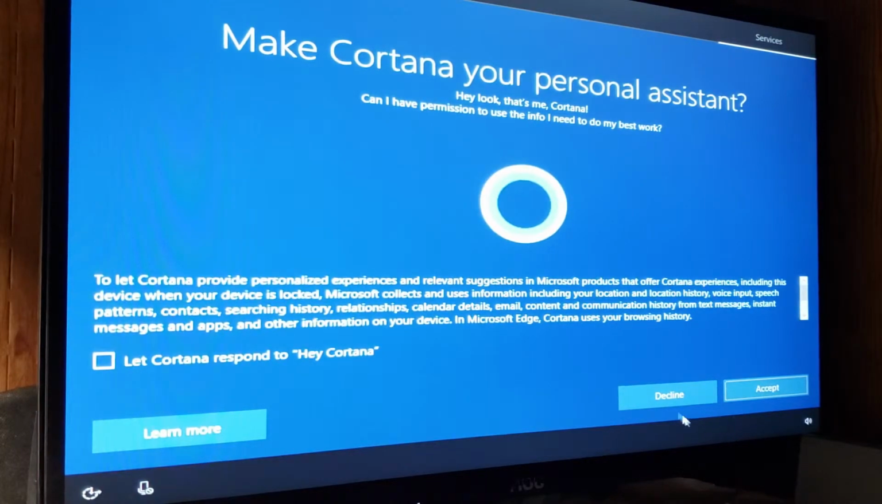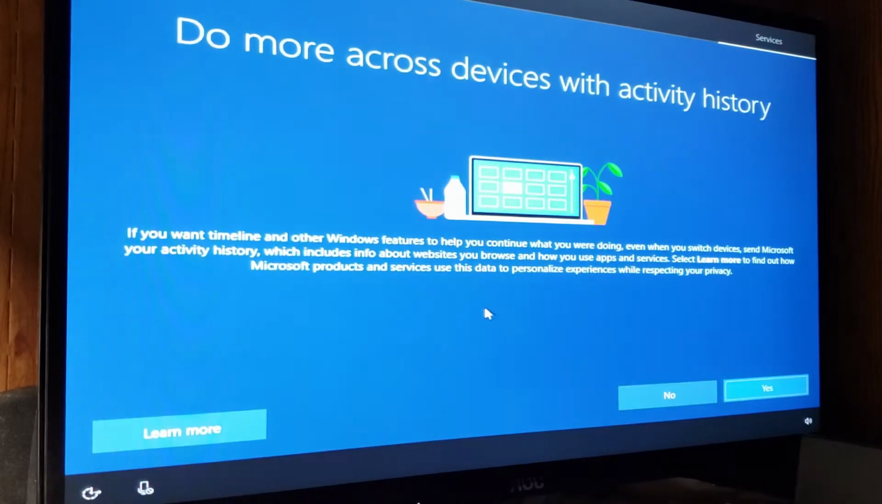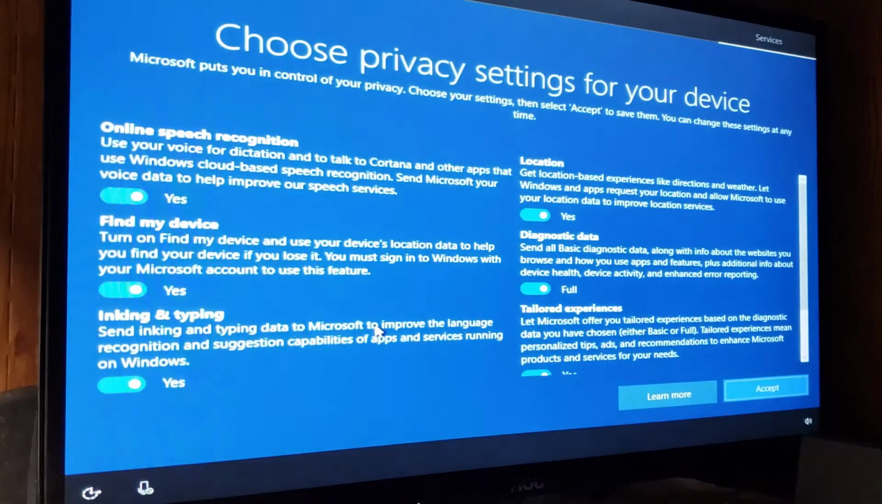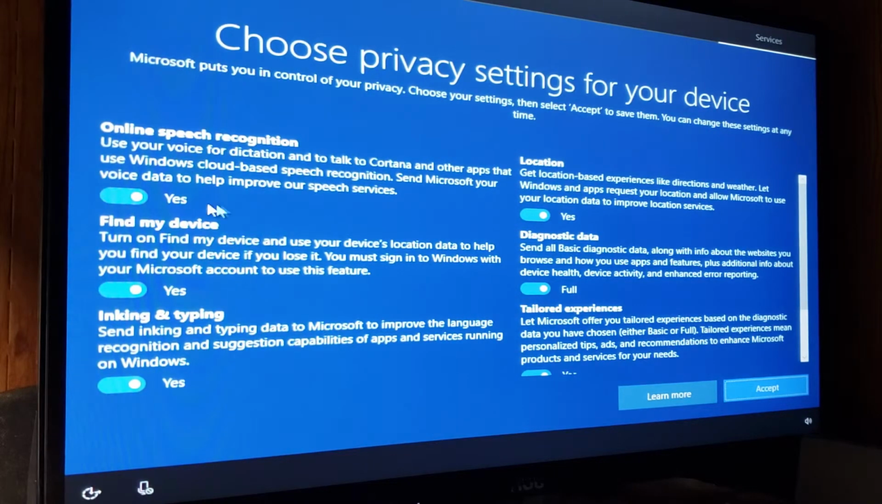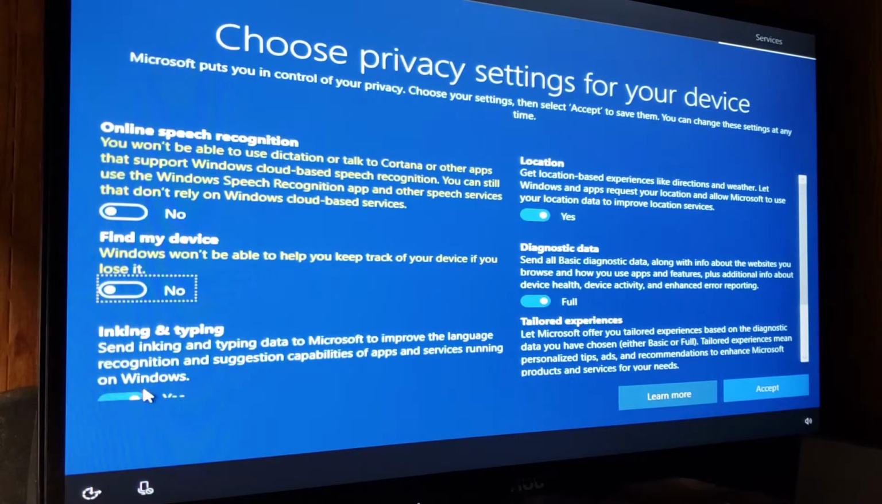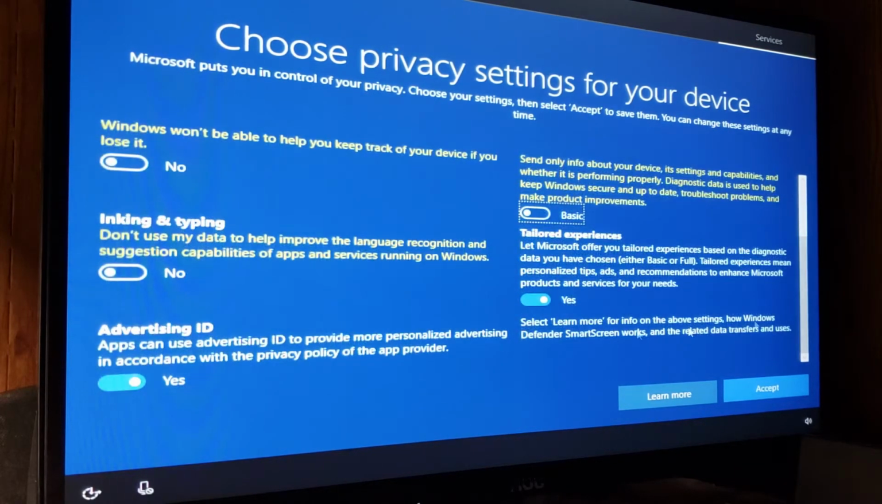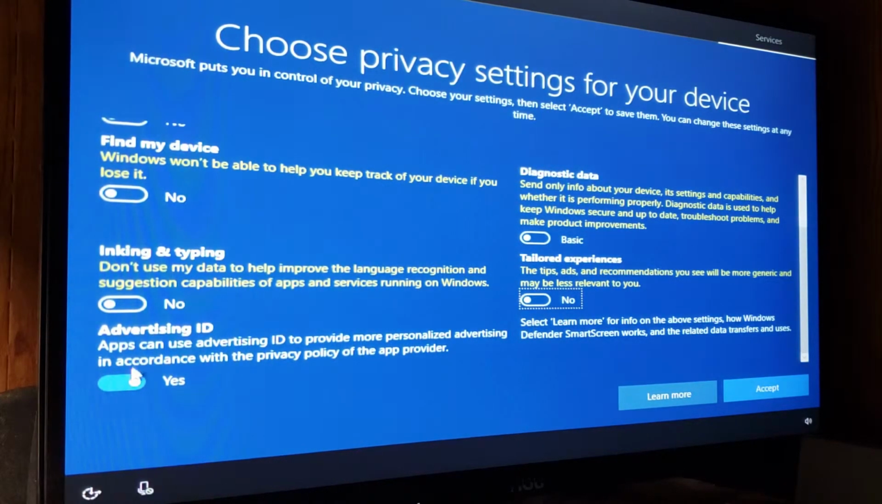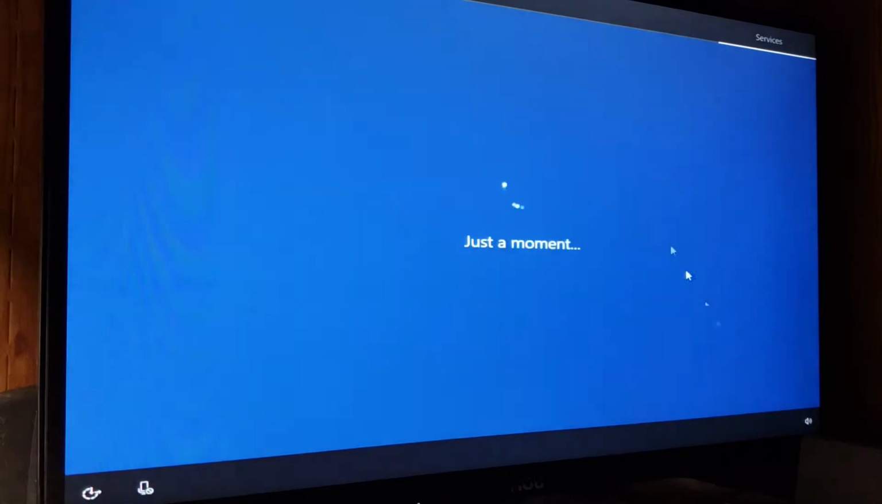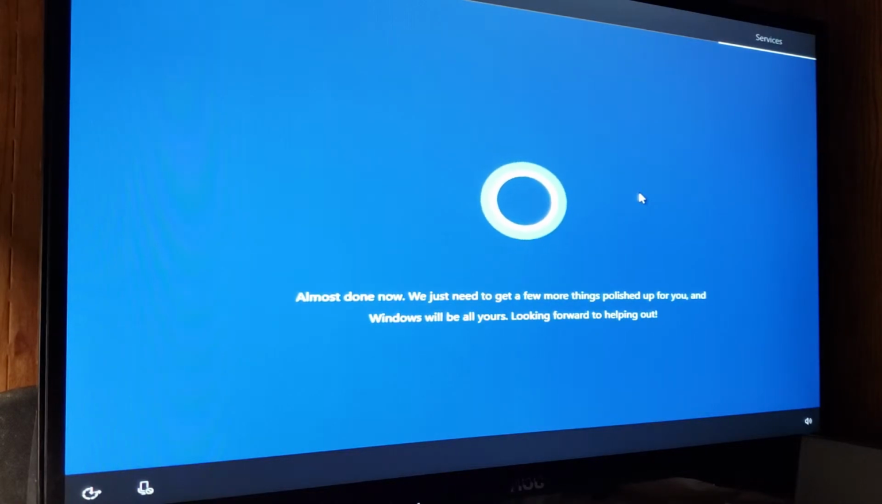Good old Cortana. I'm going to decline. It's up to you whether you use her or not. Activity history. I don't recommend it. Something new, this privacy setting: I turn this all off. Even though you're going to have a whole bunch of yellow boxes, I don't care. If there is something that turns out you do need, you can always turn these on later. I just turn everything as low to no basic, and then go from there.